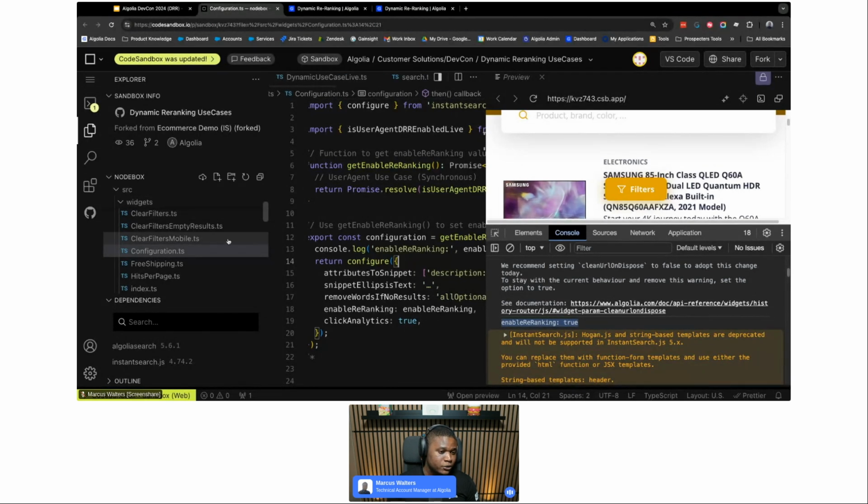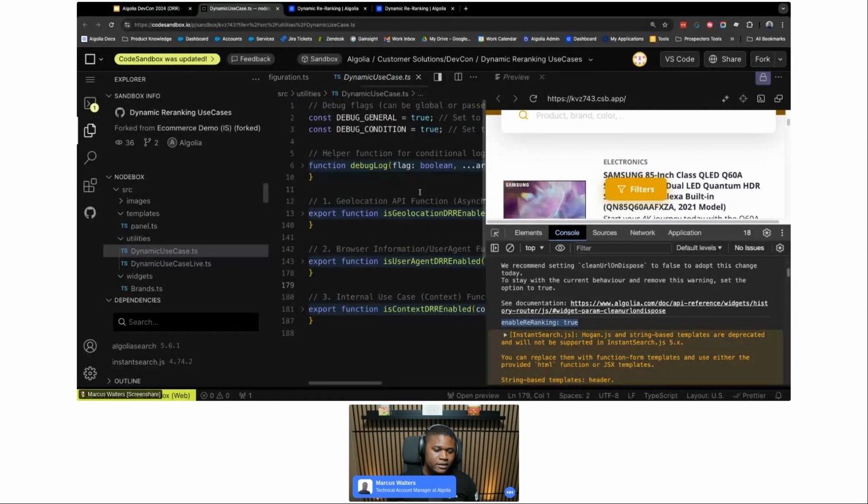We have additional use cases, as I've mentioned, that you can take a look at for geolocation and for context, if you'd like to try out those. And anything else that you may have questions on, feel free to reach out to our support channels on this. We'd be happy to help you going forward.